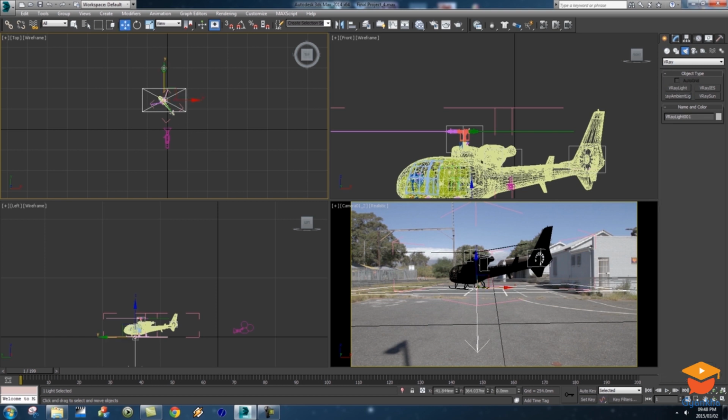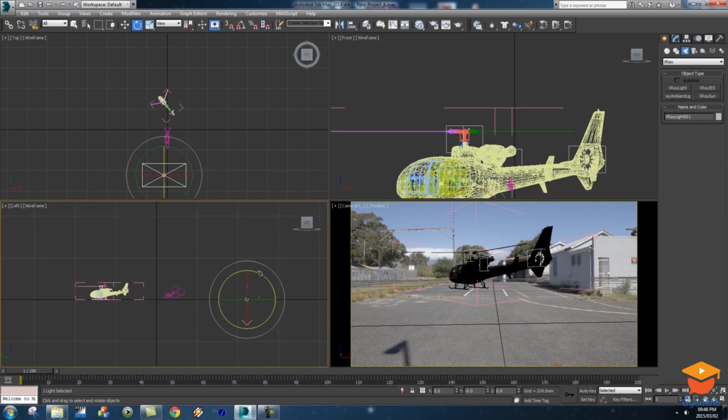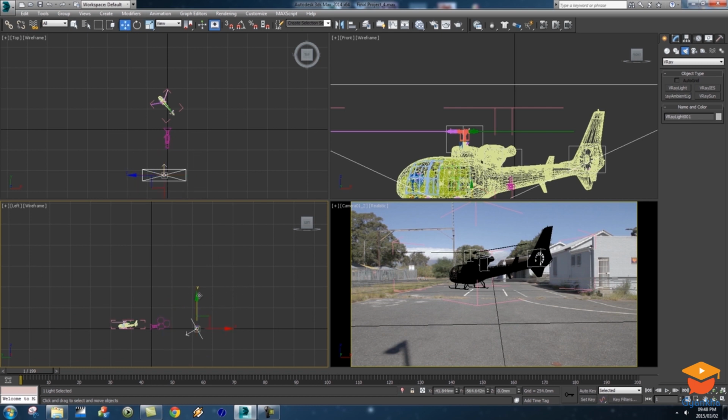And we're going to take the move tool and just move it backwards. And then in the left view here at the bottom, we're going to rotate this light. So I'm going to press E on the keyboard and I'm going to rotate it something like that. And let's just zoom out here a bit as well. And then I'm going to move it up. Okay, let's move it back some more. And you can see in this view that the lighting is actually changing on the helicopter, so that's looking cool.